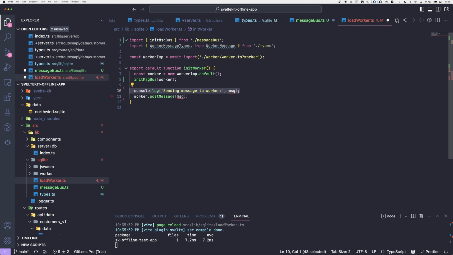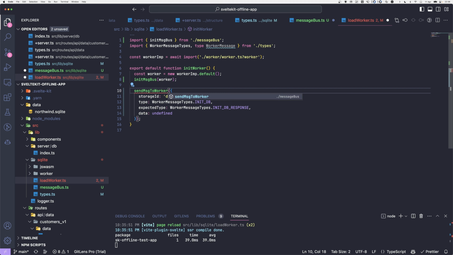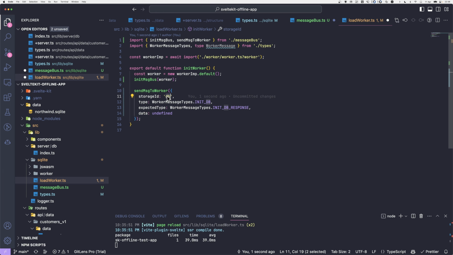And we also don't want to call worker.postMessage ourselves anymore. Instead, we can call sendMessageToWorker. And the first one, because this is initdb still, this is actually just a general storage, so not specific to anything. And we expect the response as a type, and data, we don't want anything in there.